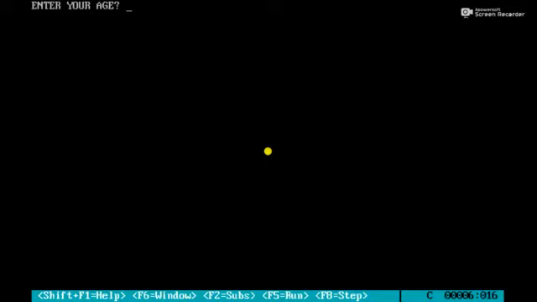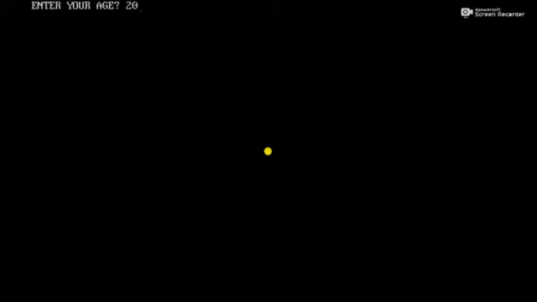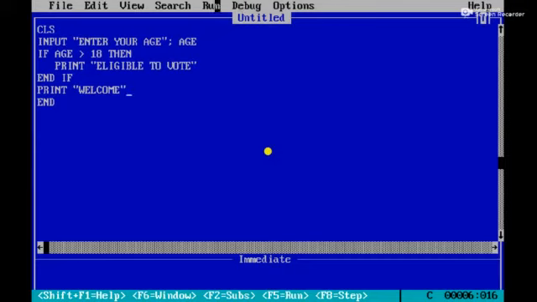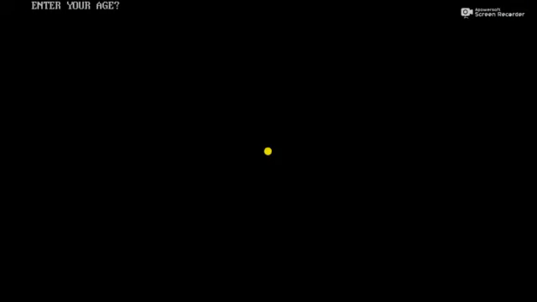See here, I am going to give the variable age the value 20. What will happen? 20 is greater than 18, the condition is true. Now "eligible to vote" as well as "welcome", both will be printed on the screen. If I give the value 17 to the variable age, the condition is false. What will happen? Immediately the control will move below the end if, and "welcome" is printed on the screen. Is it clear, student?